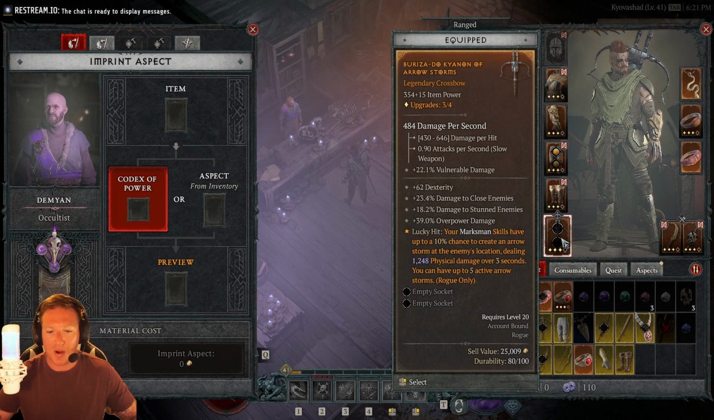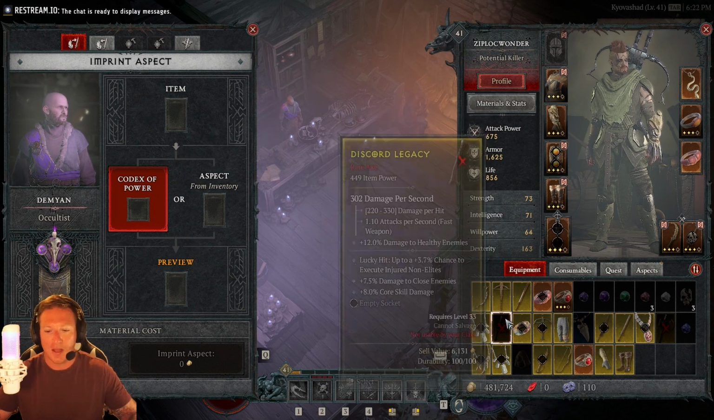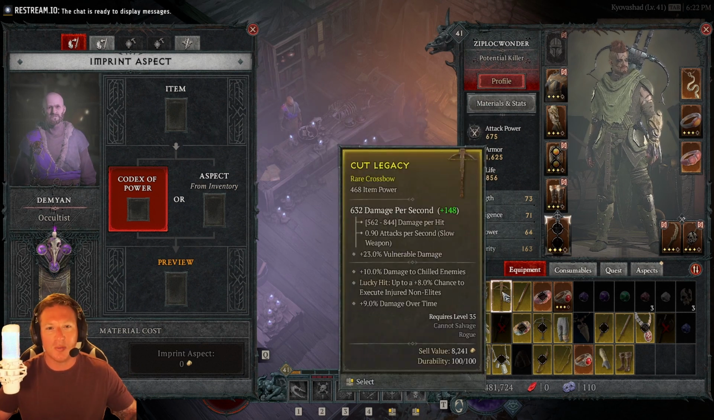Upon lucky hits, my marksman skills have up to a 10% chance to create an arrow storm at the enemy's location, doing almost 1300 damage. That's a lot of damage, all right? So I didn't want to get rid of it, and it actually procs quite a lot because my puncture basic skill that I have on my rogue actually counts as a marksmanship ability. So while I'm using puncture, it has a chance to proc that arrow storm on the enemy's location, which is awesome. But this crossbow obviously did more damage, right?